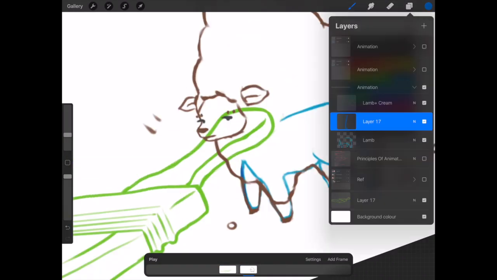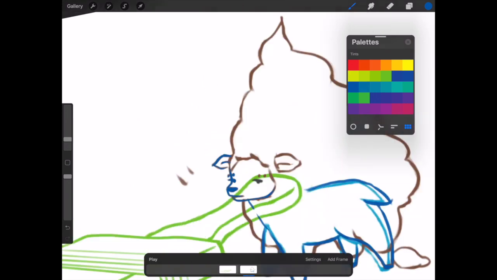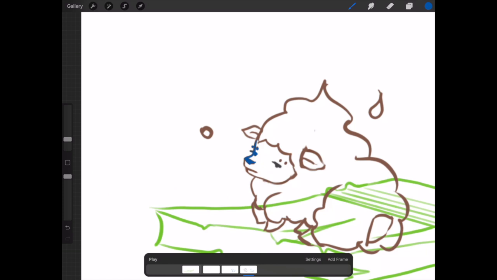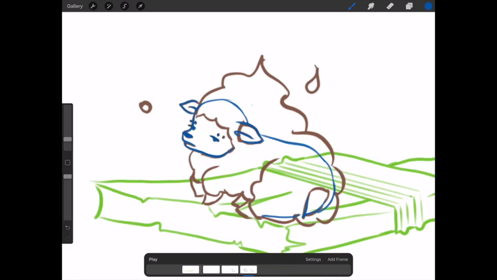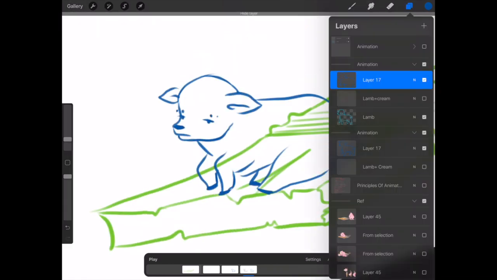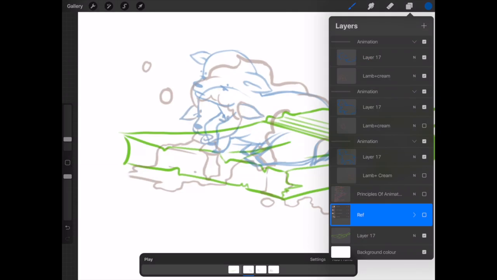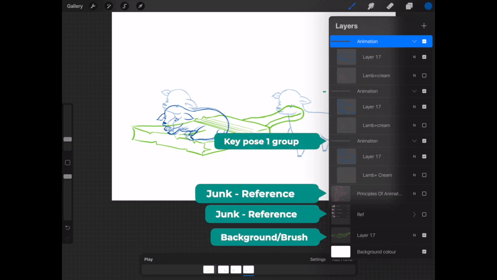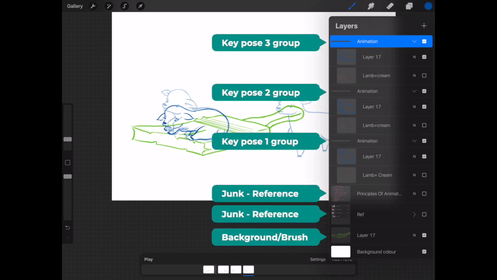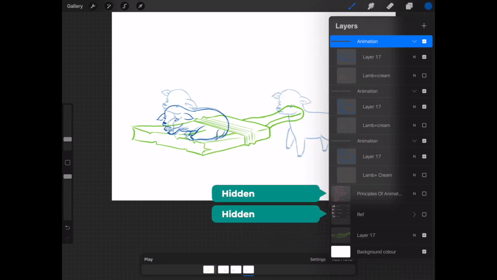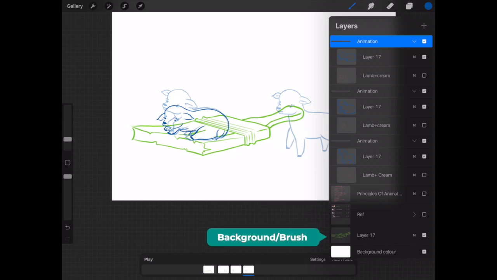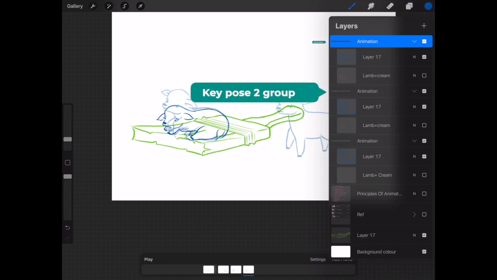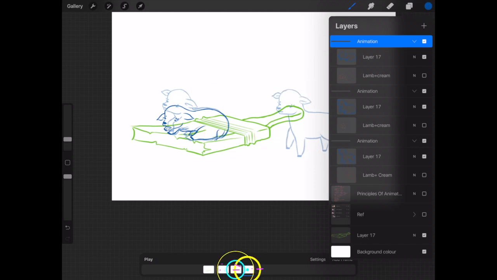Now I'm just going to re-sketch the lamp for the first frame, which is also the first key pose. So now I would want to sketch the lamp for the second key pose, and finally the last key pose. After this is what I have in my layers. Any layers that are hidden won't show up in the timeline, so now in my timeline I have my background, the first group as the first frame, and then follow on with the second and the third key pose in the second and third frame.